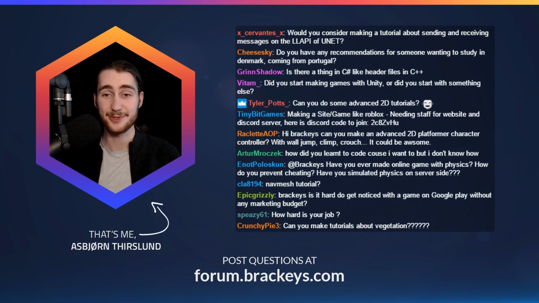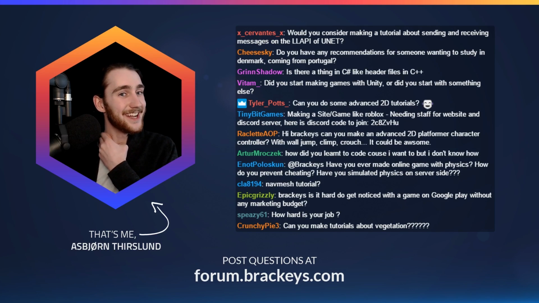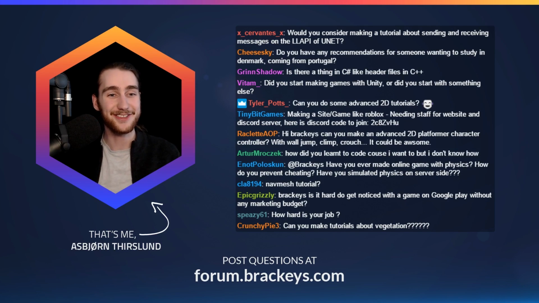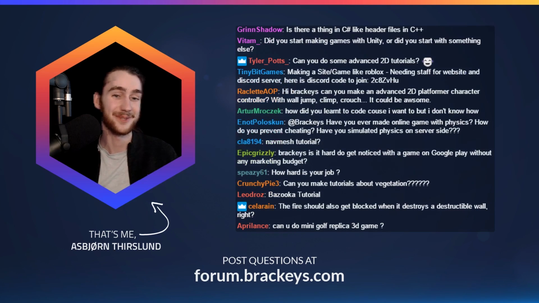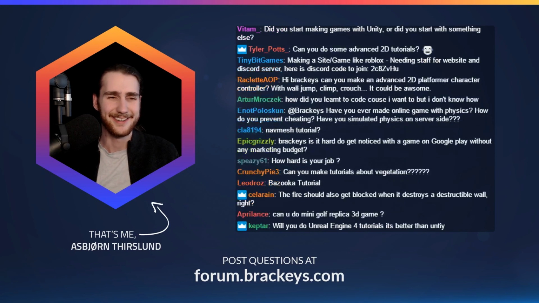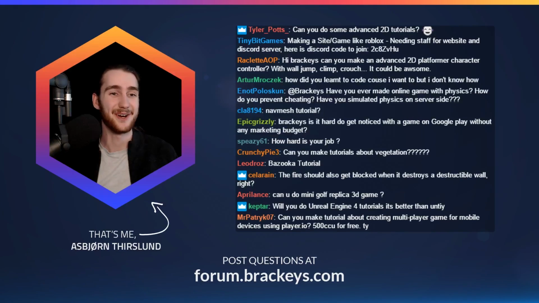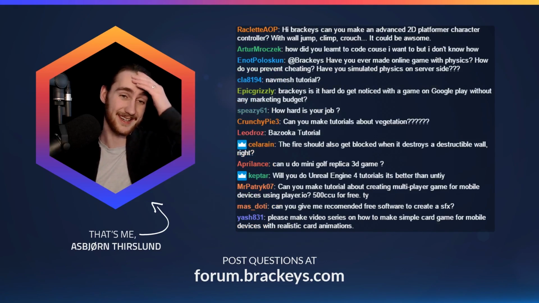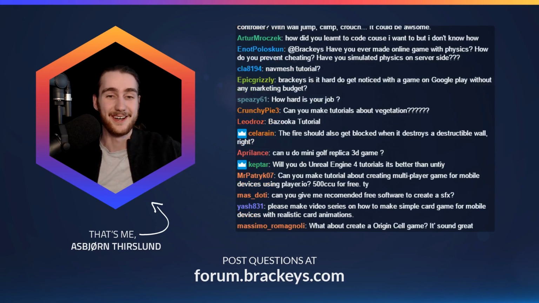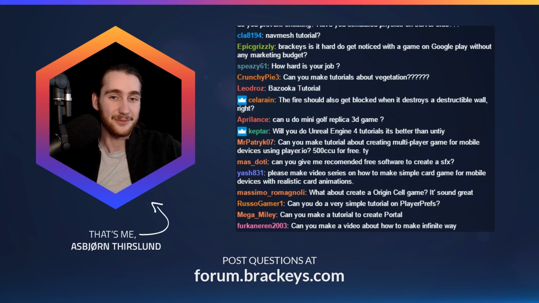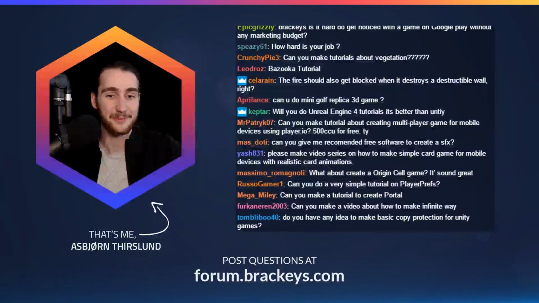Can you do some advanced 2D tutorials? I don't know about you guys, but I thought this was fairly advanced. I know that there's a lot more that you can do with the Tilemap system, but it's probably just because I've never used it before. I was researching this and I was confused at some points, mostly with the relationship between tiles and how you're supposed to go about everything. Yeah, I would love to do some more advanced stuff at some point.